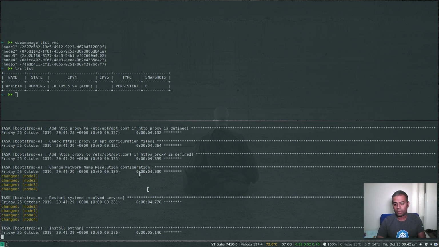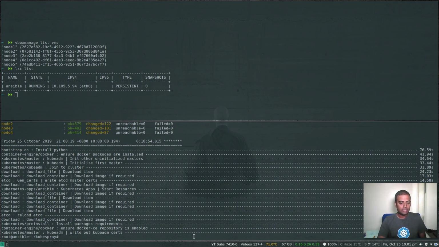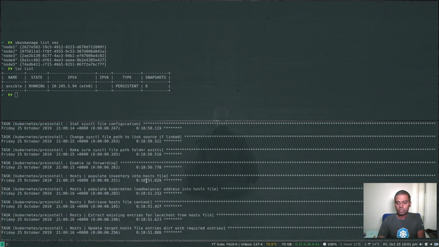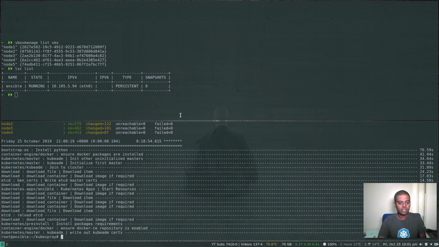As I said, I'm going to pause the video and come back when it's ready. Alright, so the Ansible playbook has been run, and you can see it took less than 19 minutes. Alright, so Ansible provisioned our Kubernetes cluster, and how do we connect to this cluster?